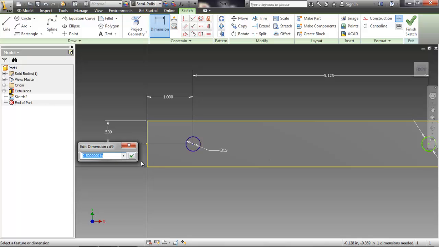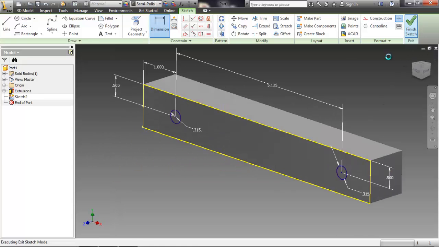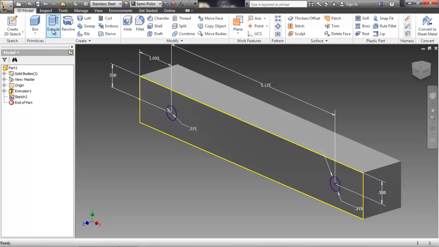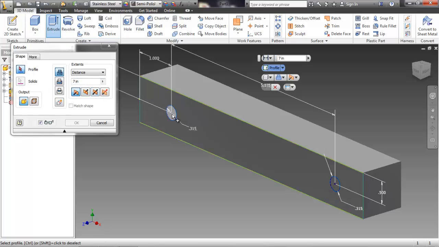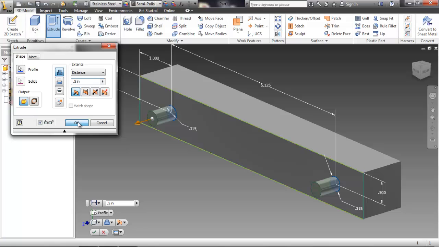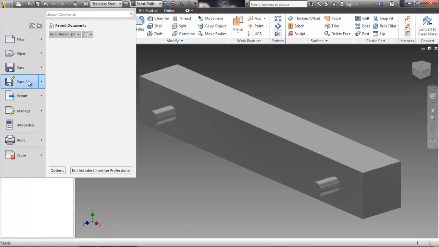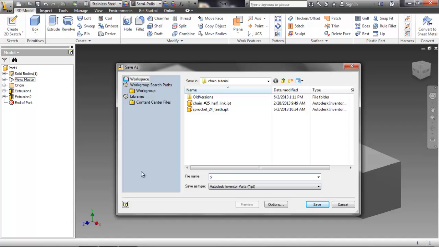And then it's always good to make sure that the distances from the top of the bar to the center of the circle are appropriate. And finish your sketch. And now we can extrude those circles. .5 inches. And that is the bar. So now you can click on Save As and save it as bar.